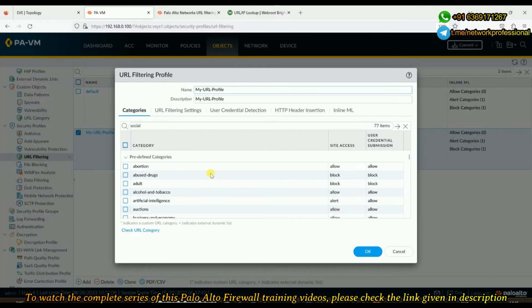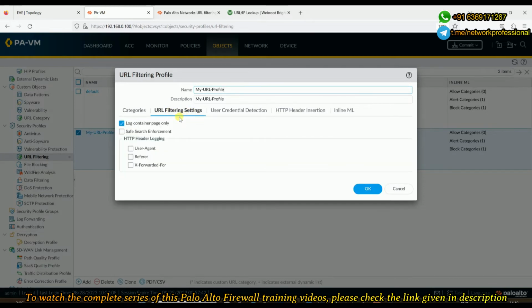So we have made the social media, or the social networking category, block, so that any social media platform traffic will be blocked by the Palo Alto firewall. In addition to that, there is something like URL filtering settings. The URL filtering settings have a few more detailed options, like log container page only, which means this is a log, and safe search enforcement.